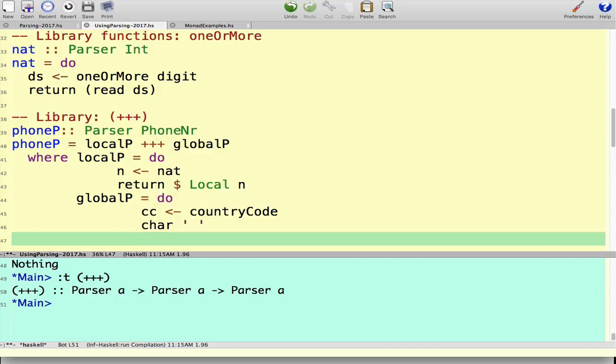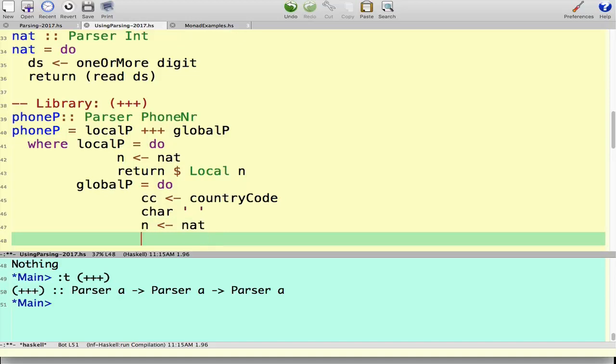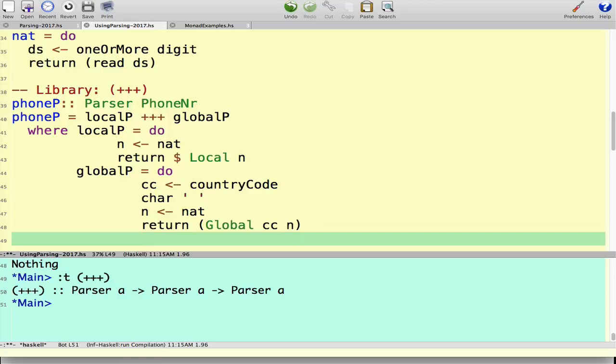After I parse the space character, then I'm going to parse a number. That'll be the rest of the code. And once I've done that, I've got all the pieces I need to build my result. Don't need to look at any more of the input. I can return the global number applied to the country code and the rest of the number.